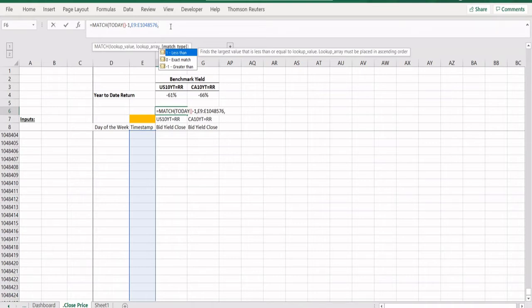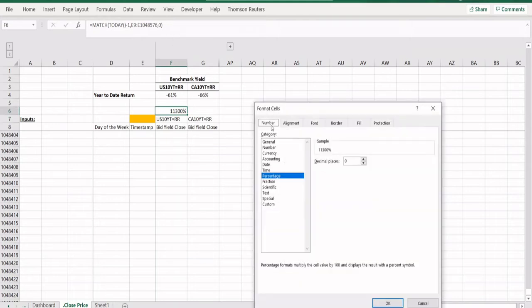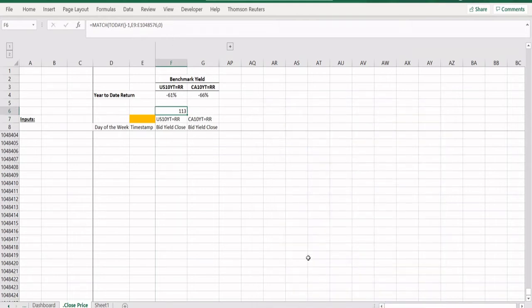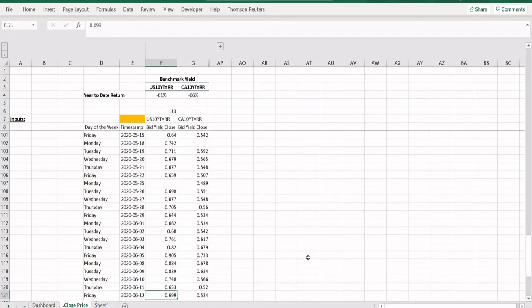A 0 match type returns an exact match. A -1 match type returns the smallest value that is greater than or equal to the lookup value, in which case the lookup array argument has been placed in descending order. A +1 match type returns the largest value that is less than or equal to the lookup value, in which case the lookup array argument has been placed in ascending order. In our case, we're going to use 0 because we want an exact match. Control 1, number, so we're going to see it in the format of a number. So today's date, if we're on a Friday, is on the 113th position of the time array.